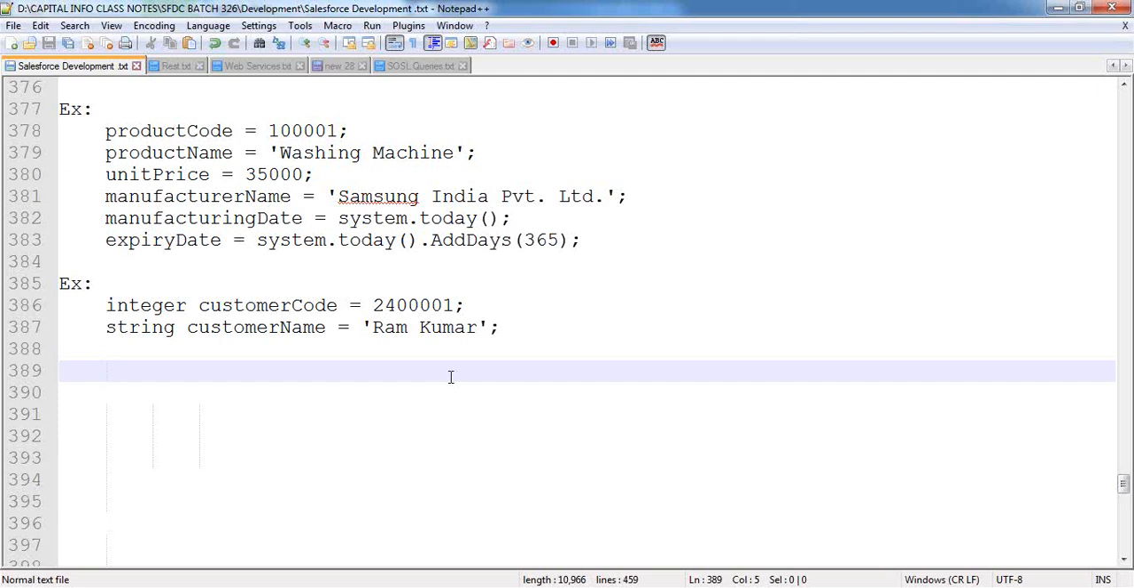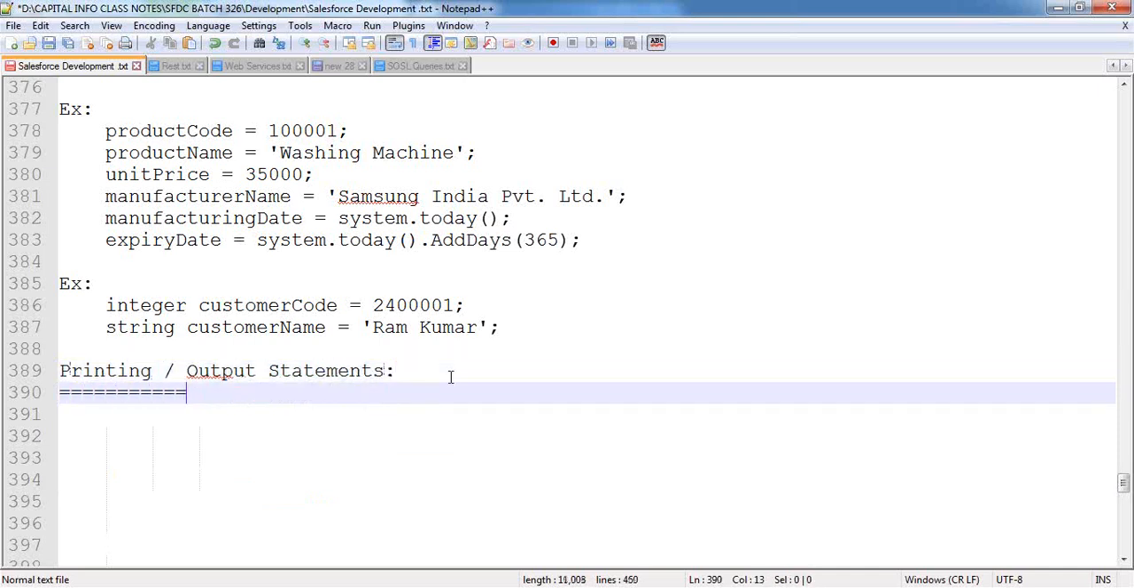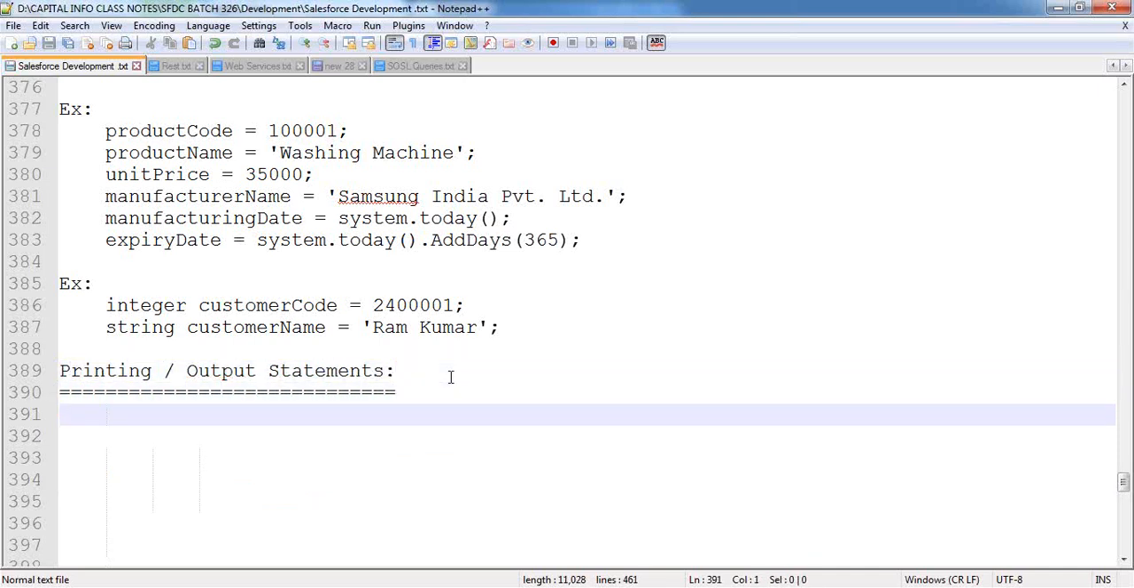Clear? Now the next one here. As of now, we have defined the variables and we have assigned some values. And now I want to print these values. How can we print the values here? Now let's see. Printing statements are output statements.